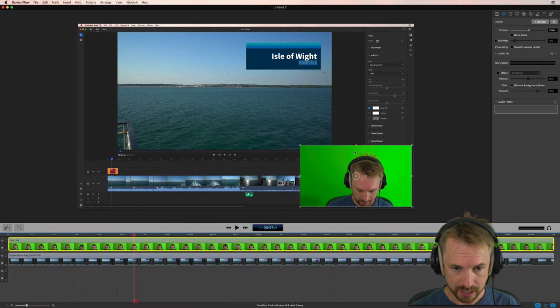So when I've recorded to camera here, this is me with my green screen, and in the background on the second track is my screen recording. You see the waveform, it's pretty quiet. If I try and play it back, pretty quiet. First thing to do, tick smooth volume levels.